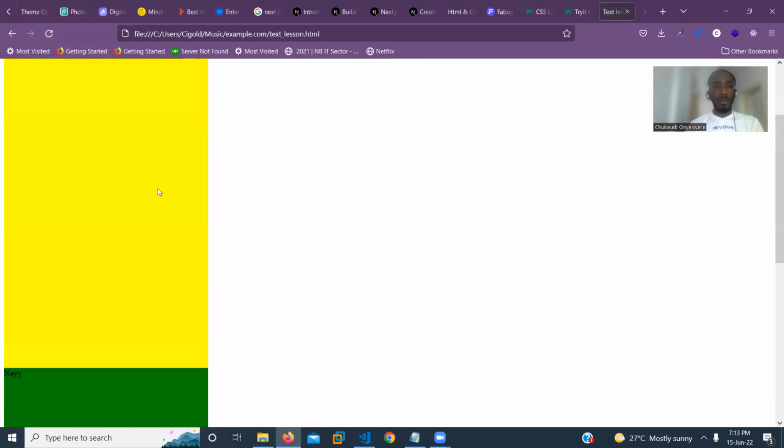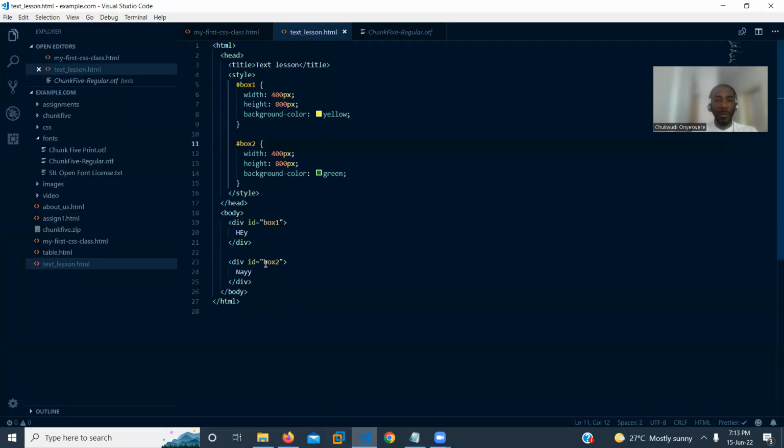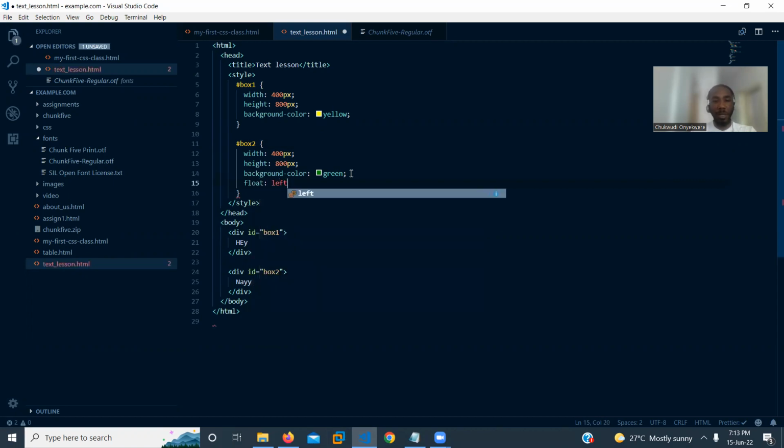Box 1, you can see box 1 and then this box 2. So the positions are static. That's why both of them are starting on the left-hand side of the page. I'm just trying to show you guys what float looks like. So now if I float this guy, box 2, float left, just watch and see what's going to happen.